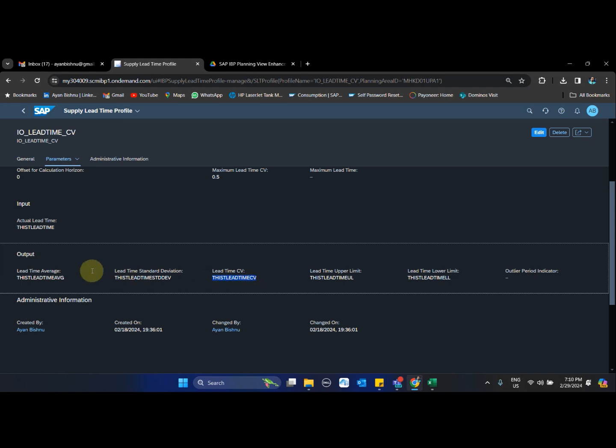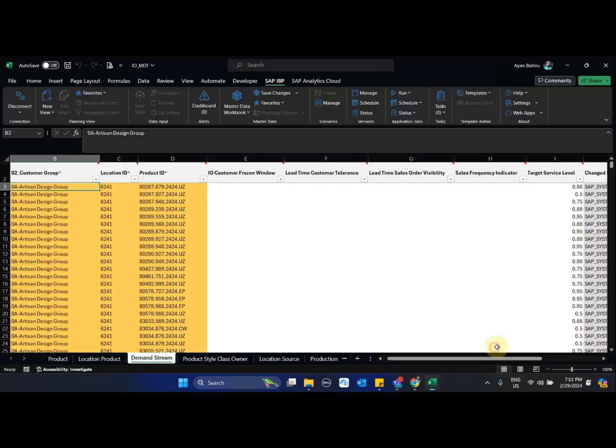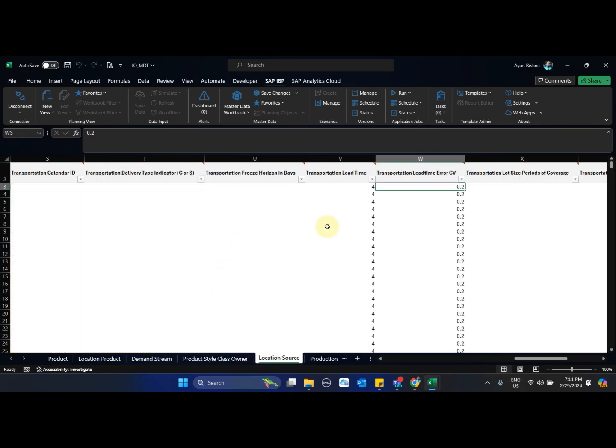time error CV. Once we get this data populated in this key figure and run it, the lead time error CV will be populated here, and using a copy operator I can copy this value from this key figure to the lead time covariance key figure. Due to lack of data, everything has been generated as 0.2, and you can see that the transportation lead time covariance has been generated as 0.2 against all the lead time between a source and destination and a particular product.